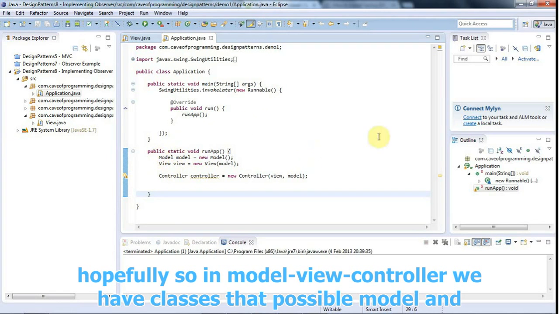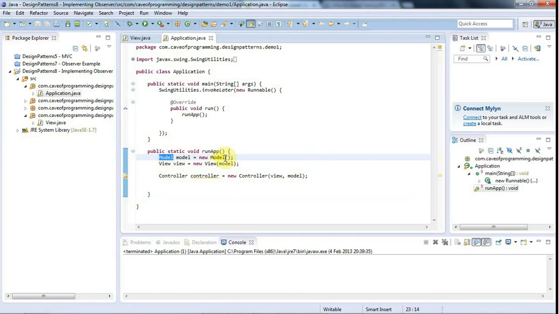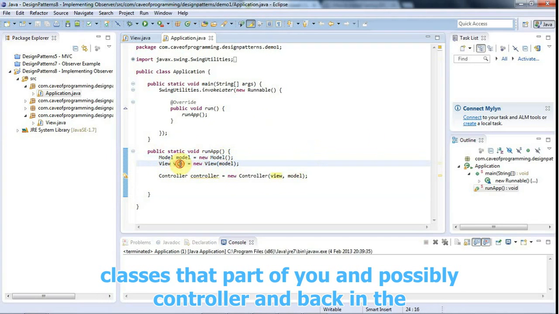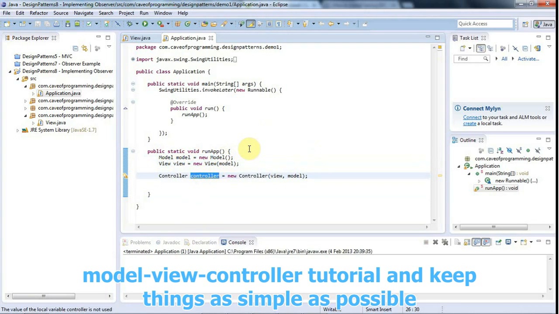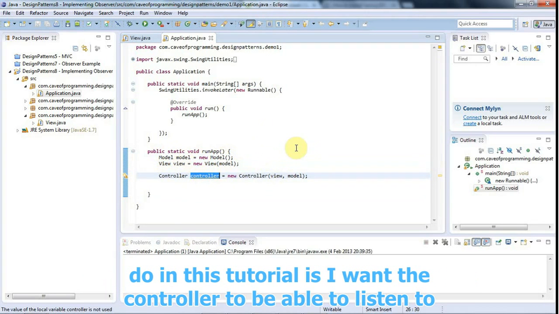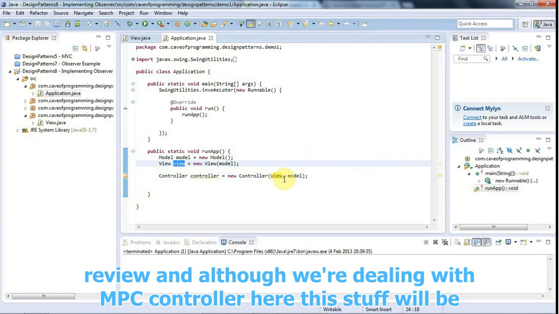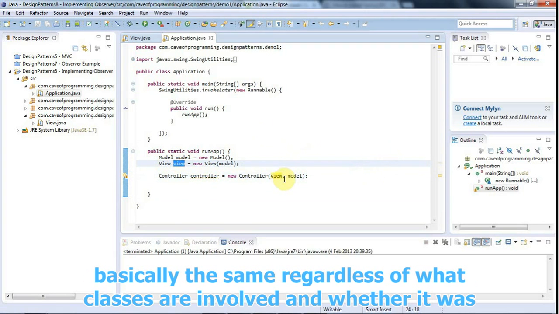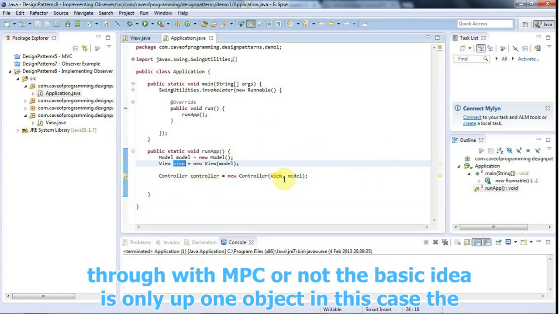So in Model View Controller we have classes that are part of the model, and classes that are part of the view, and classes that are part of the controller. And back in the Model View Controller tutorial, to keep things as simple as possible, I actually created three classes called Model, View and Controller. Now what I want to do in this tutorial is I want the controller to be able to listen to the view. And although we're dealing with MVC here, this stuff will be basically the same regardless of what classes were involved and whether it was to do with MVC or not.